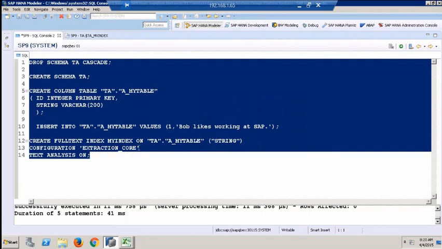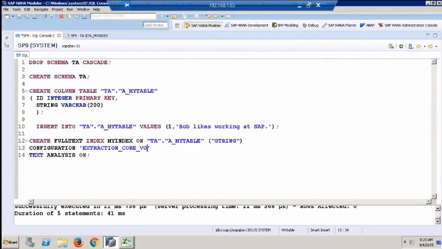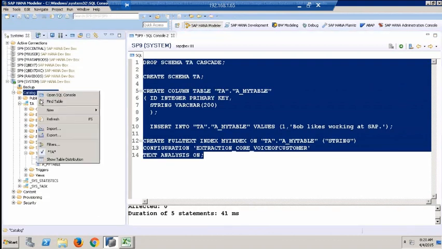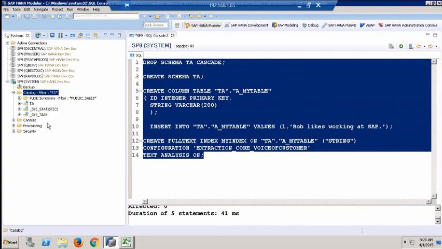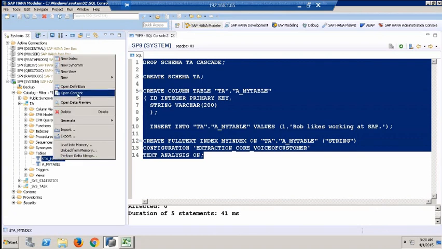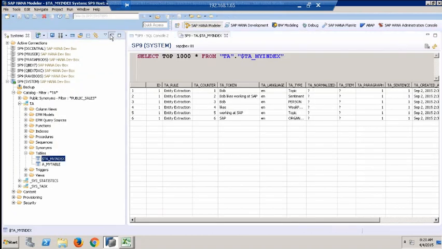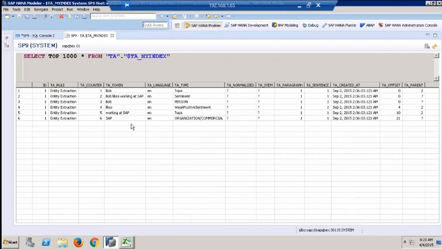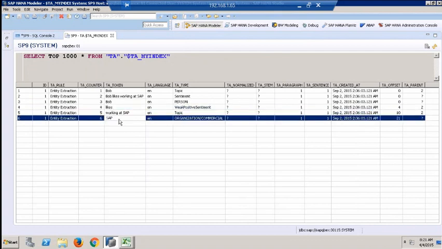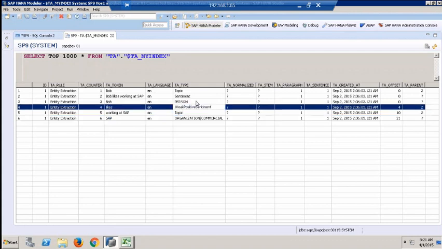Now, if I say one more kind, extraction underscore core underscore voice of customer. What will voice of customer give you? It is entity based and will give sentiment analysis also. Look at this. It is doing some tokens, but does it give sentiment here? Weak positive sentiment. I can pick this topic. I can say organization is my topic, SAP. For SAP, there is a weak sentiment.